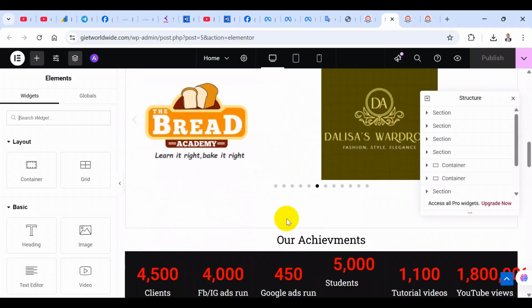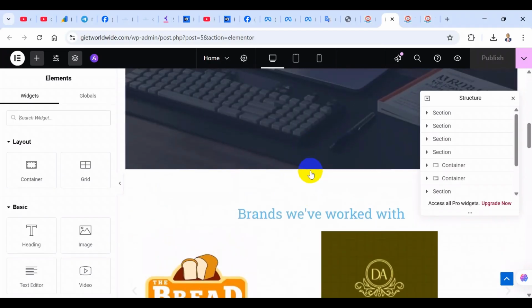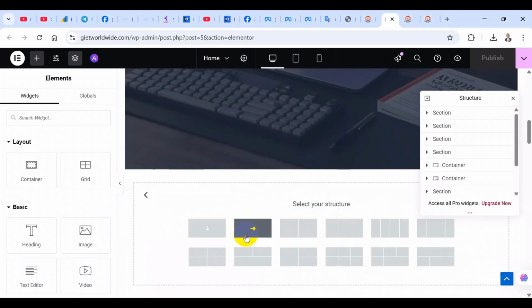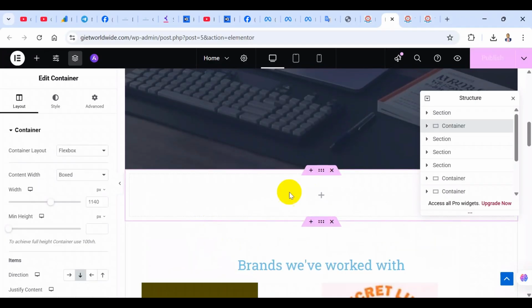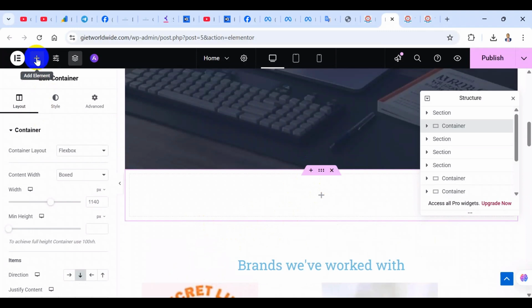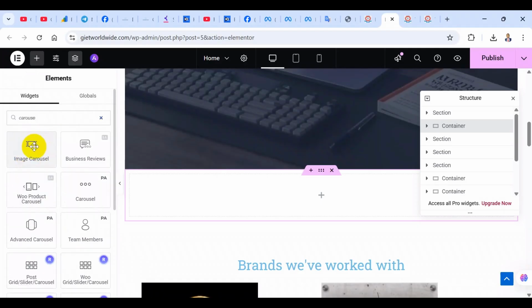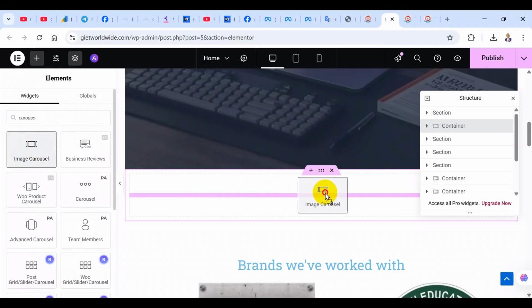If you are going to add a new one, you just have to click on the plus at the place where you want it. Then click on this one and select flexbox. Select one column. Then after that is added, you click on the add element symbol and type carousel. So this is an image carousel. You drag it and add it here.